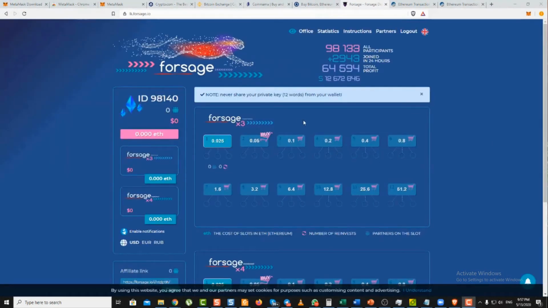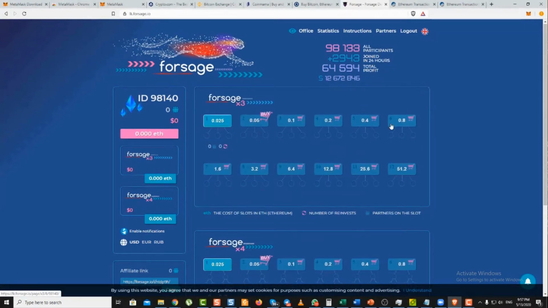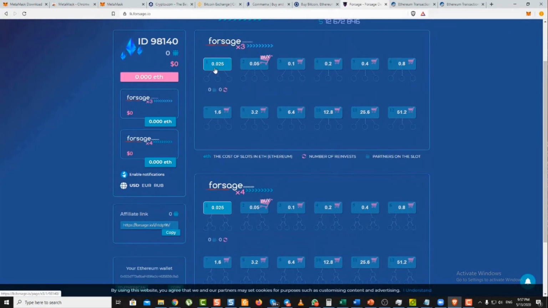And now by refreshing this page, you should be able to see right here your new ID, in this case 98,140. You can see about 3,000 people joined in the last 24 hours. You see the note: never share your private key, the 12 words from your wallet. So now you're in, and you have your first slot open in Forsage X3 and your first slot open in Forsage X4.